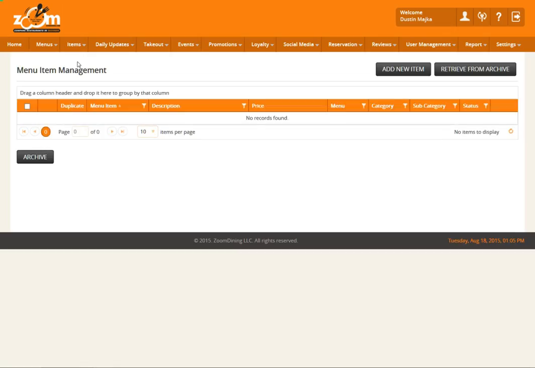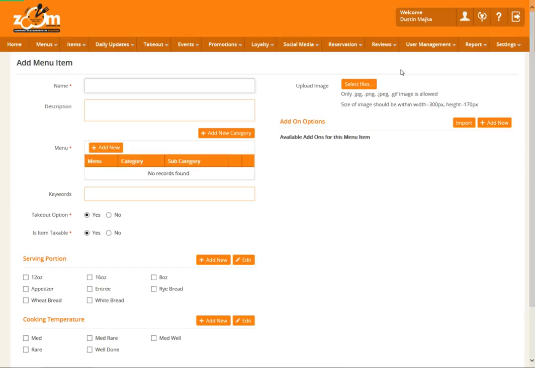You are now in the Menu Item Management screen. To the right you will see two buttons, Add New Item and Retrieve from Archive. Please press on the Add New Item button. This is your menu item screen.